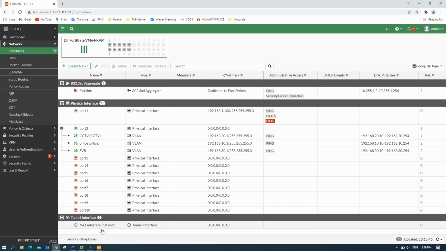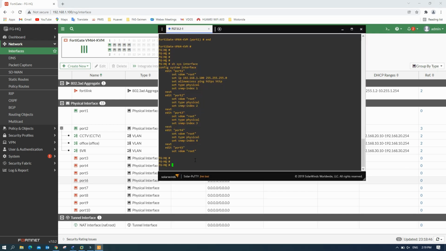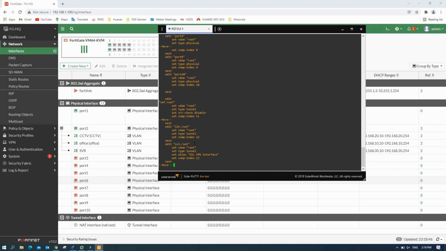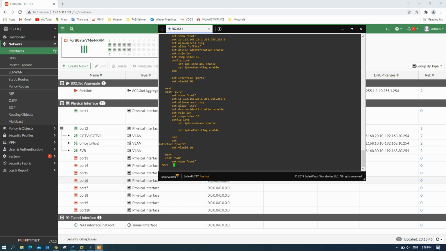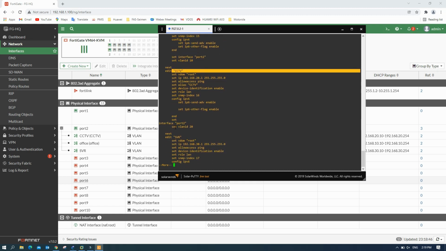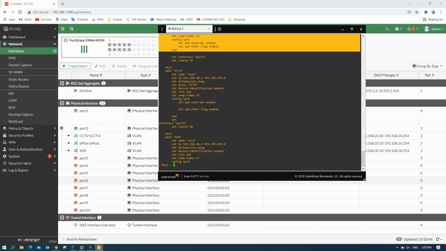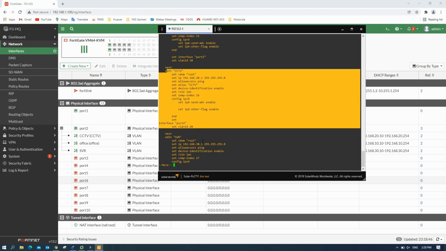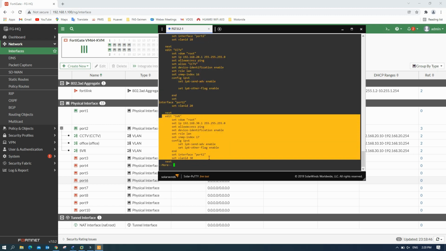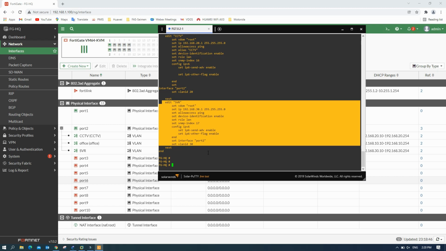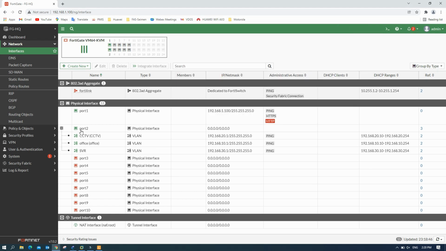If we take a look at system interface, this is our port 1, and then we will see our VLANs. Here is VLAN 10, office, VLAN 20, CCTV, and VLAN 30, our server zone.